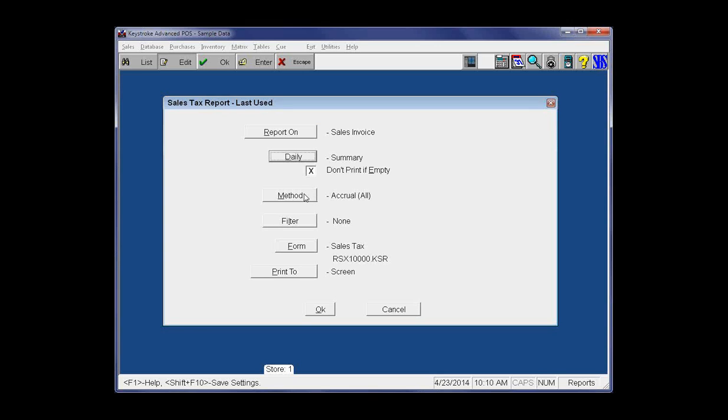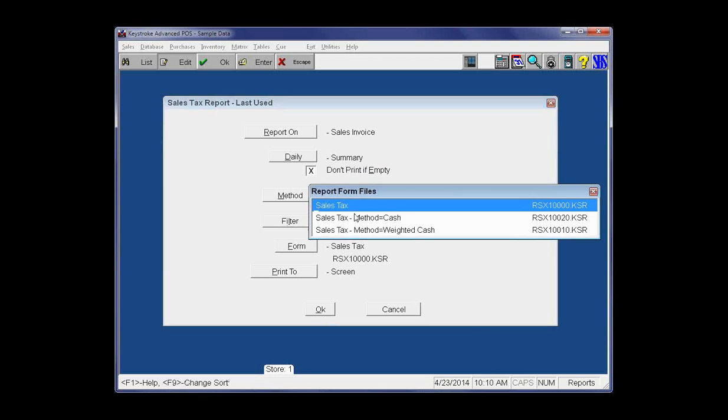Method accrual. You're going to see this in a lot of Keystroke reports. You generally have choices of accrual, weighted cash, or cash. Most businesses run on an accrual basis, but there may be instances where they do weighted cash or cash. That's something you might need to speak with the accountant for the business to get an idea of what needs to be run. Again, there are some different forms.